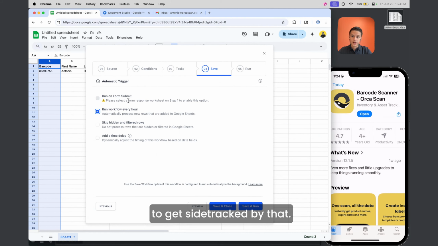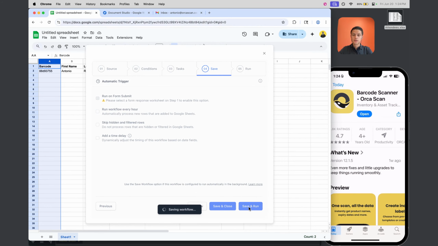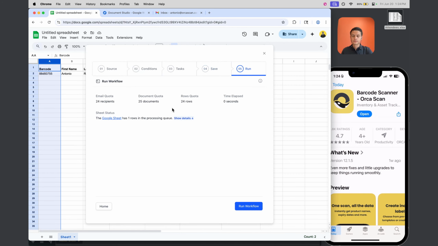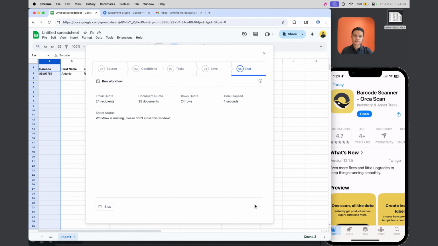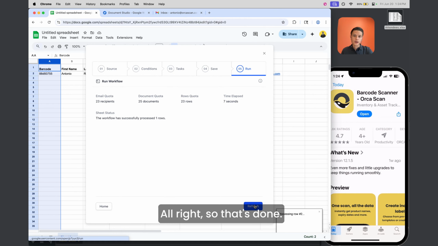So I don't want to get sidetracked by that, but assuming you've imported your data here, just run this. So it processes all of the rows. Okay, and then click Run Workflow. And that's what's going to send the QR codes out automatically. All right, so that's done.